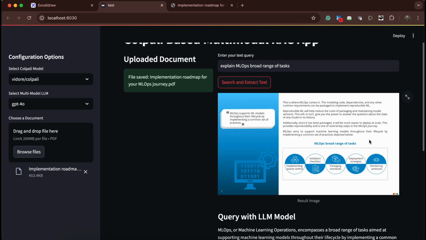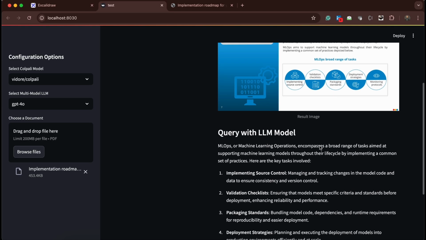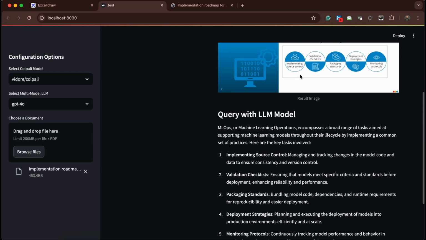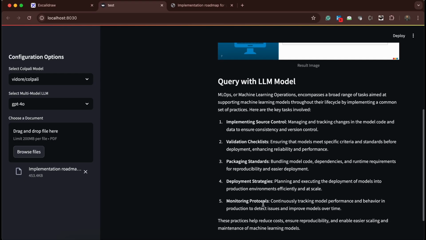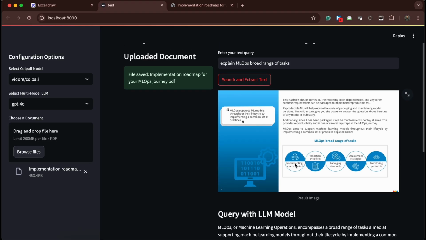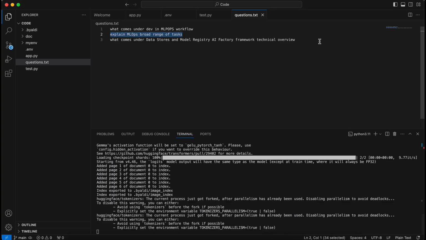Okay, so we got the answer, right? If you see, it has retrieved the same page, right? ColPali is very accurate. And if you see how beautifully the LLM is defining all the steps: implementing source control, validation checklist, packaging, deployment, monitoring, everything, right? How beautifully and accurately it is able to answer all your queries from the relevant pages itself, right? Very beautiful, right? Let me ask one more question here. This is a very good question.